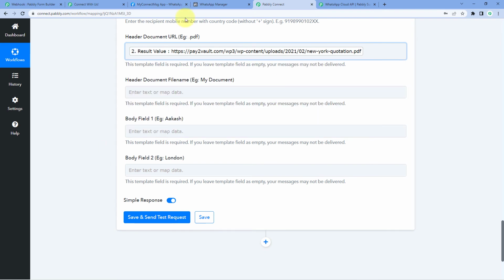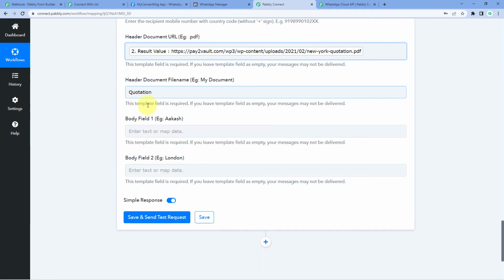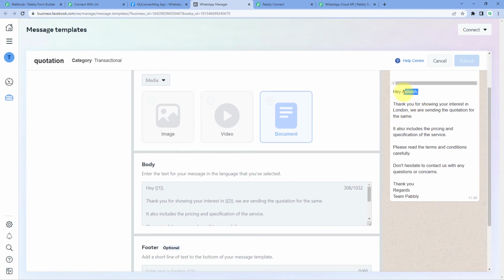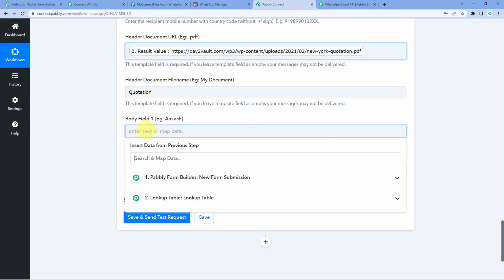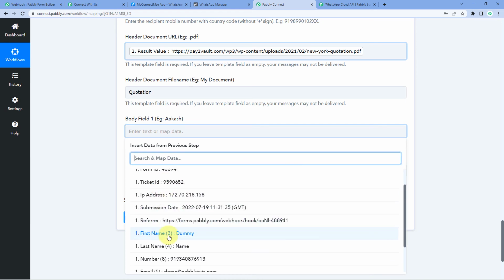After mapping it, it is asking us for the header document file name. So I want to name this file as quotation. Quotation it is. Then after naming the file, it is asking us body field 1 and body field 2. So in place of body field 1, we want to add the name of the client who has submitted the form. We will click on this field, and from the drop down below from the Pabbly Form Builder responses, we will map the first name of the client.